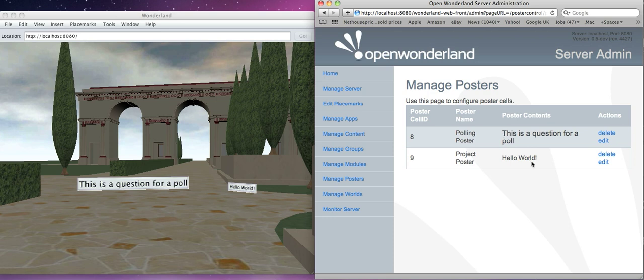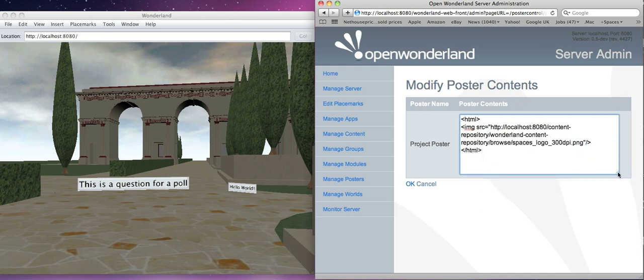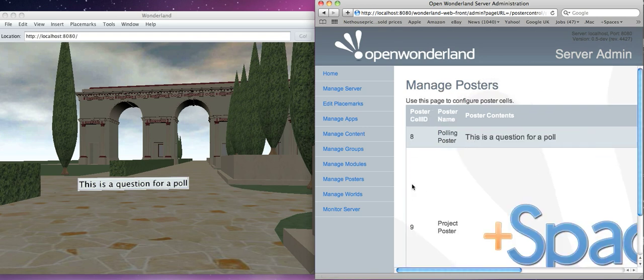So one of the things I want to be able to do is not just edit posters in the client, but maybe look at how one might edit them from the web page. So to do that, we can click on the edit button, and we'll do the usual thing of adding some HTML, and I'll add an image, which is the image for the project. And I've got the URL for the image in the paste buffer. So I'll just close the HTML. Just make sure that looks OK. Yep. And now if I click on OK, it will update the poster in World.